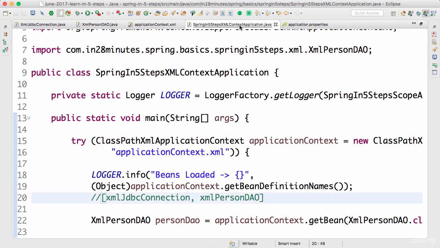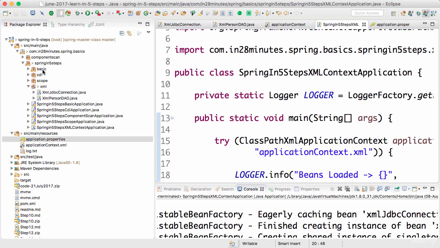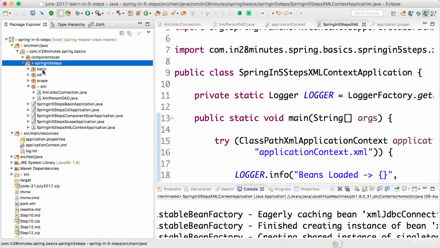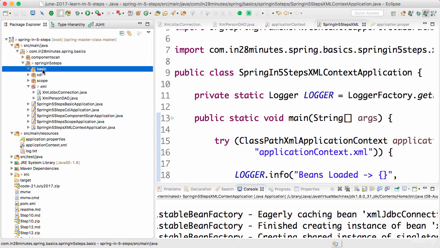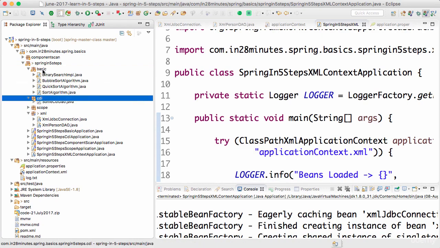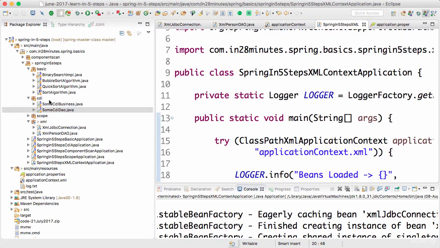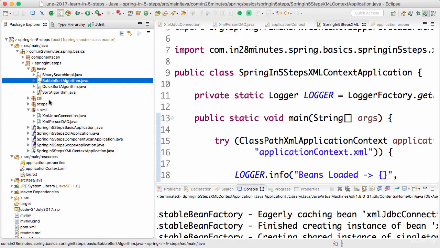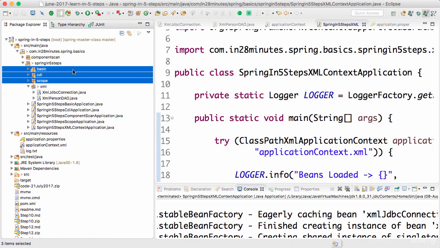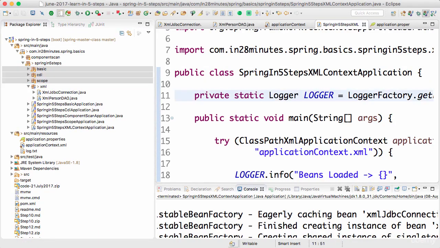But now I would also want to load up all the things which we have defined in this Spring in 5 steps. So I would want to actually load up everything which is present in here, all the beans with the annotations which are present in here, the CDI ones as well as the basic stuff. How do I do that? Think about it. I would want to load these beans up. How do I do that? You can pause the video, think about it, and come back.